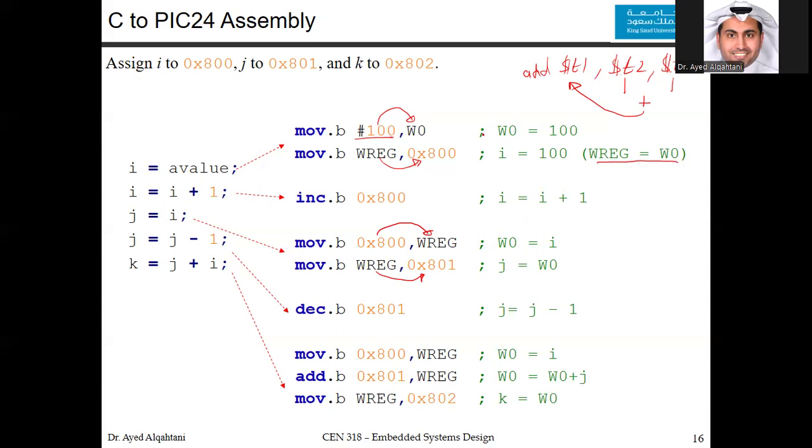You can see that this is what's mentioned in the comments. And by the way, when you have a semicolon after a statement, this is a comment. That's not going to be converted to machine code. The only thing that is converted is the instructions of the assembly code.